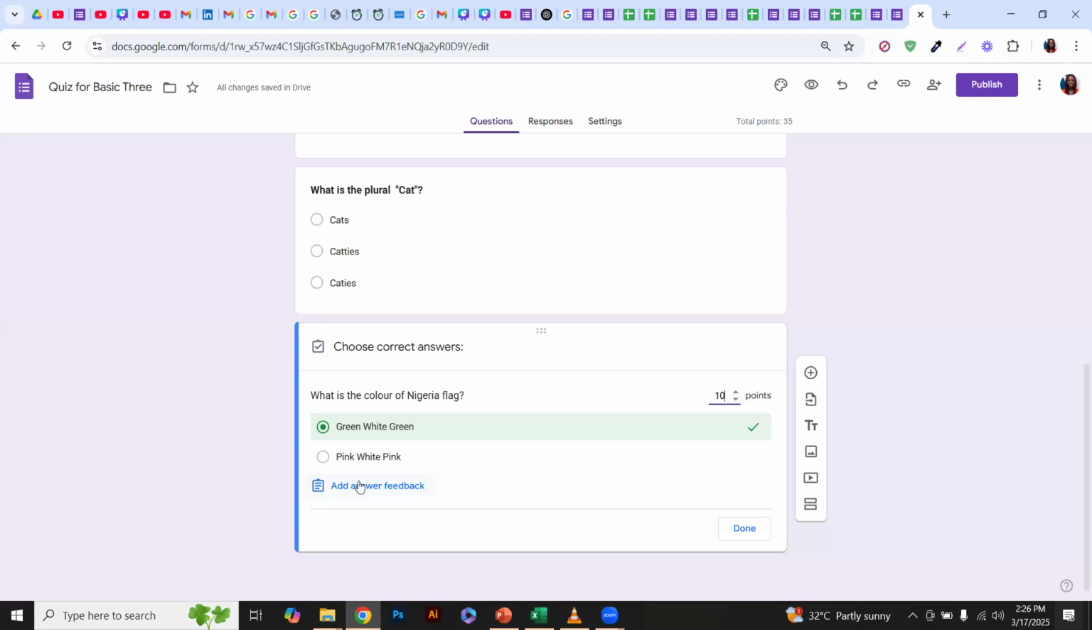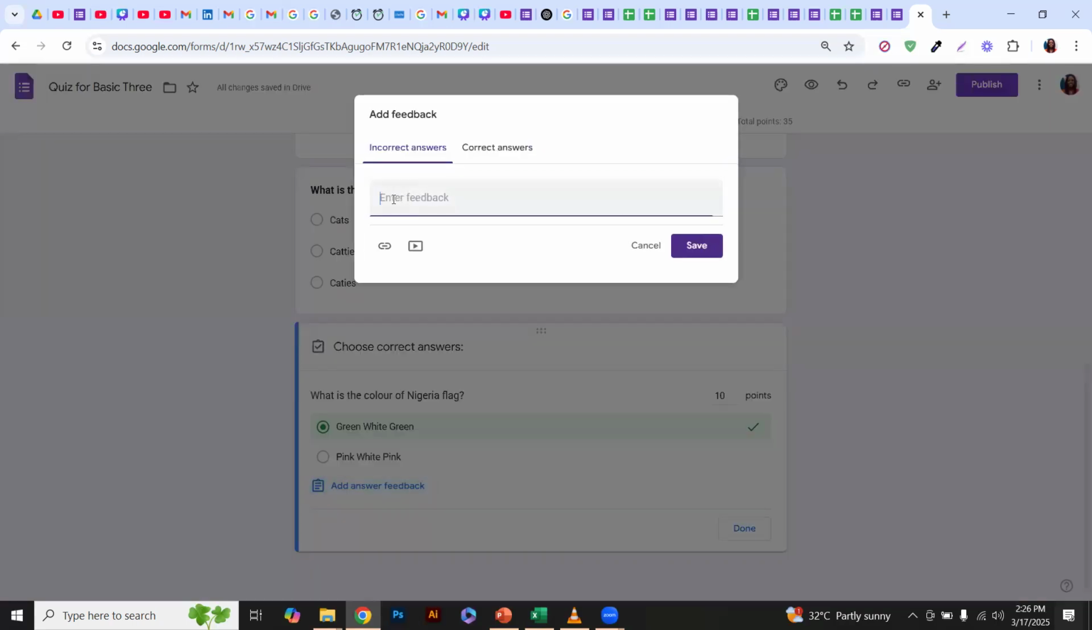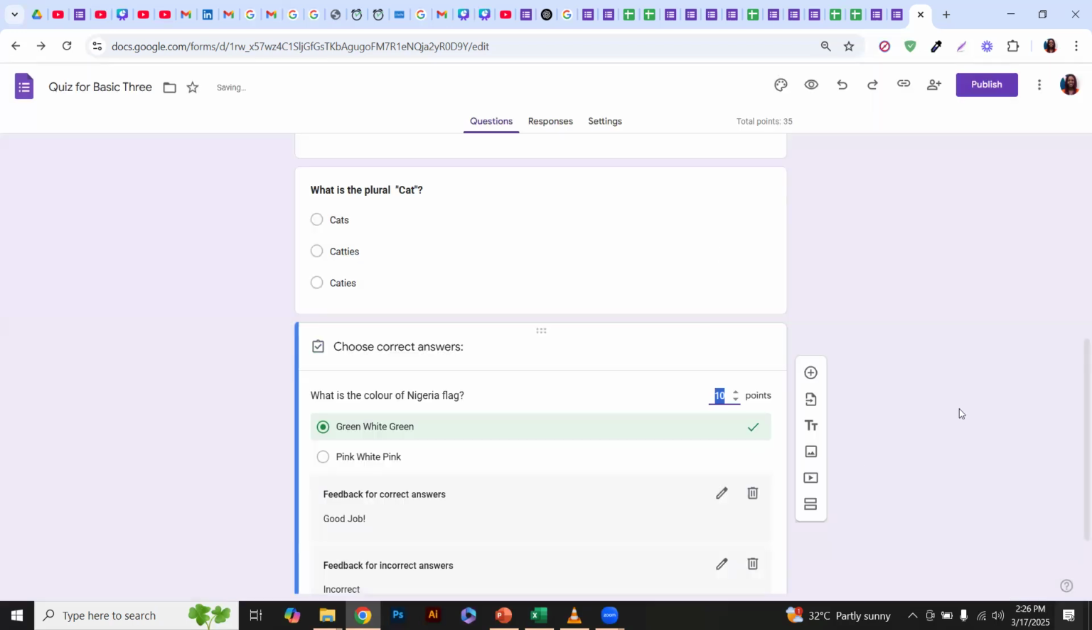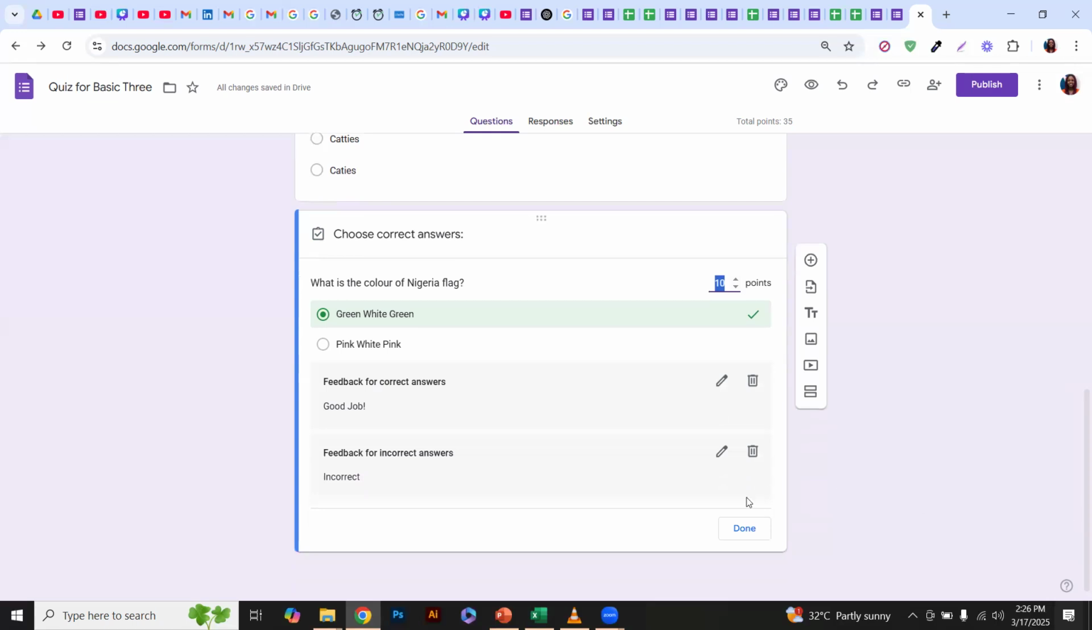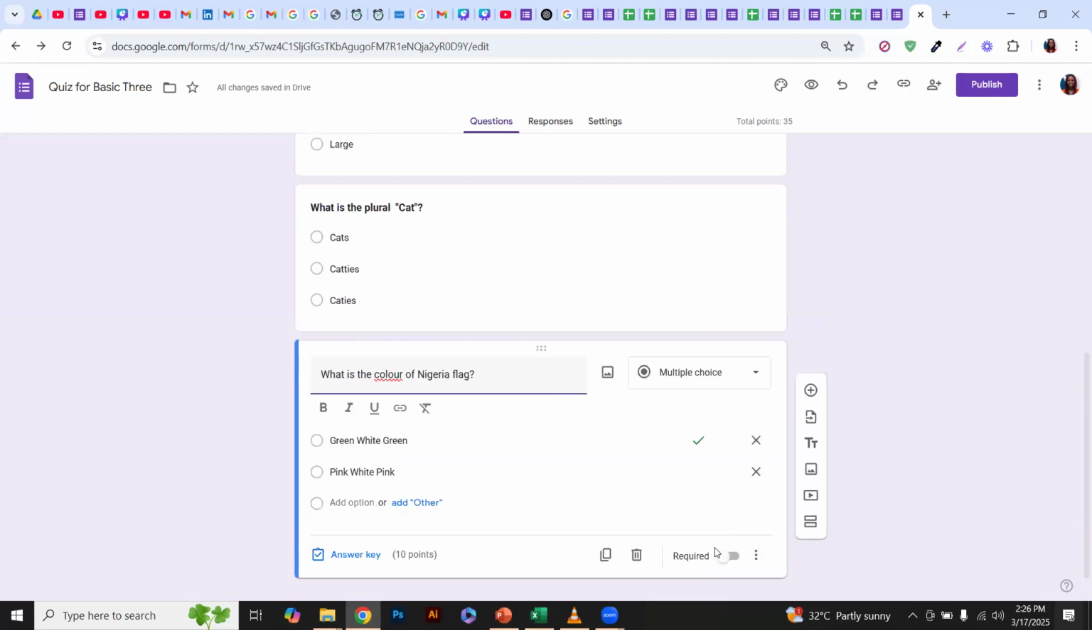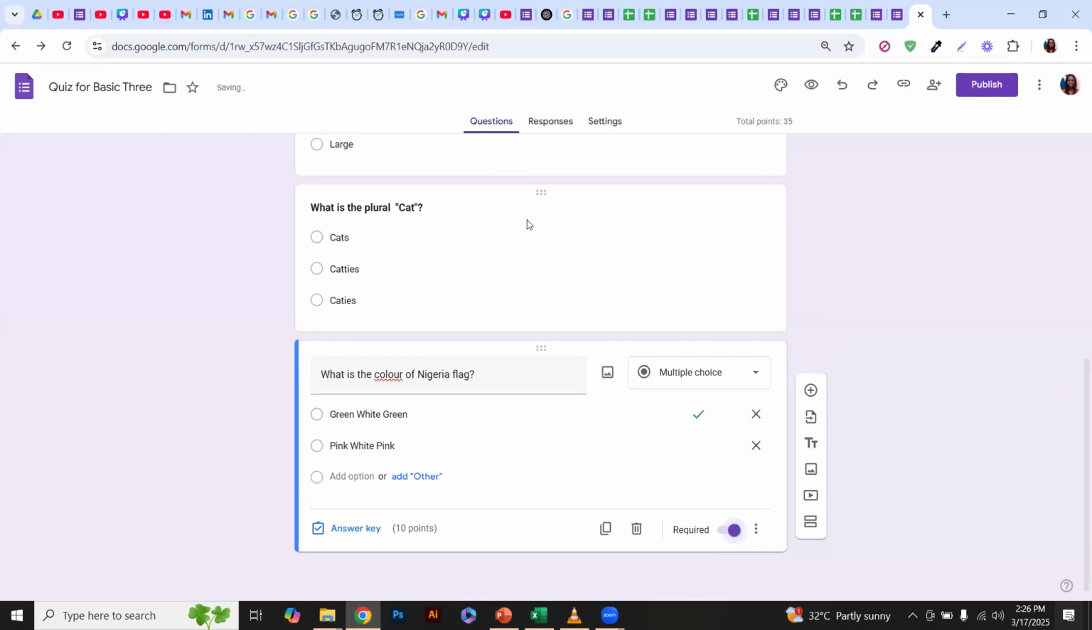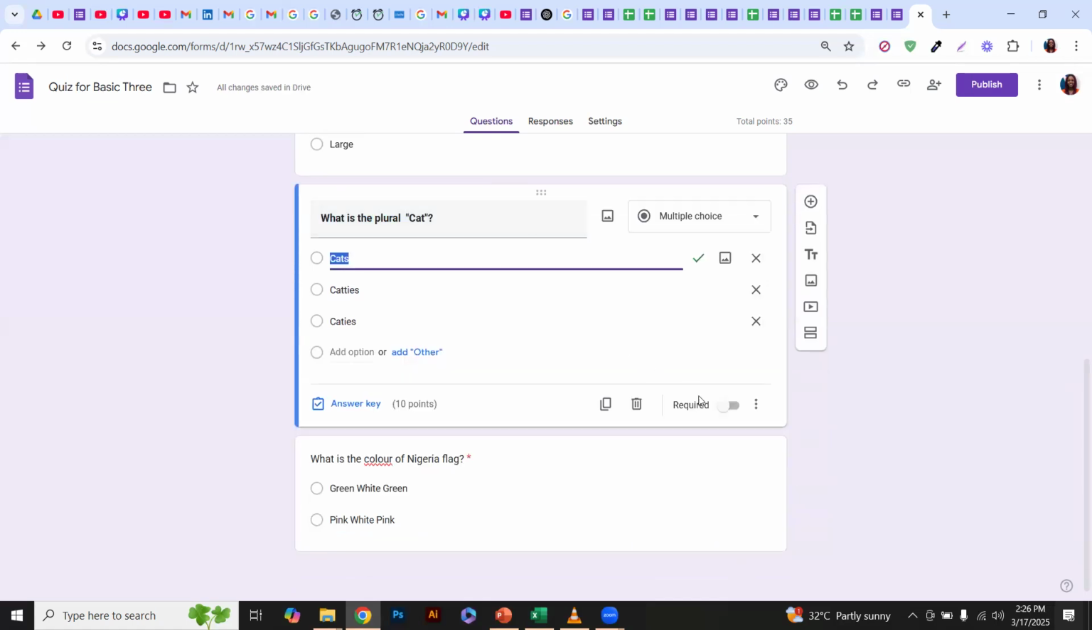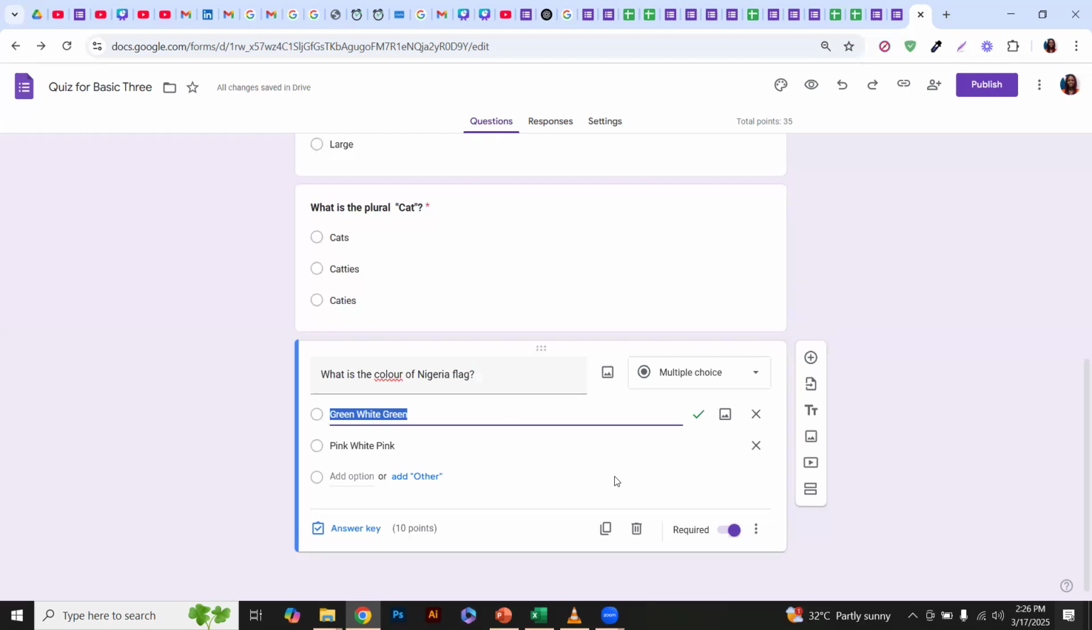So click on answer feedback. Incorrect. Good job. Good job. Yeah, and then save. And you always want to ensure that you click on done and required. So let's check here. Oh, we didn't click on it. So click on required. And that is that.